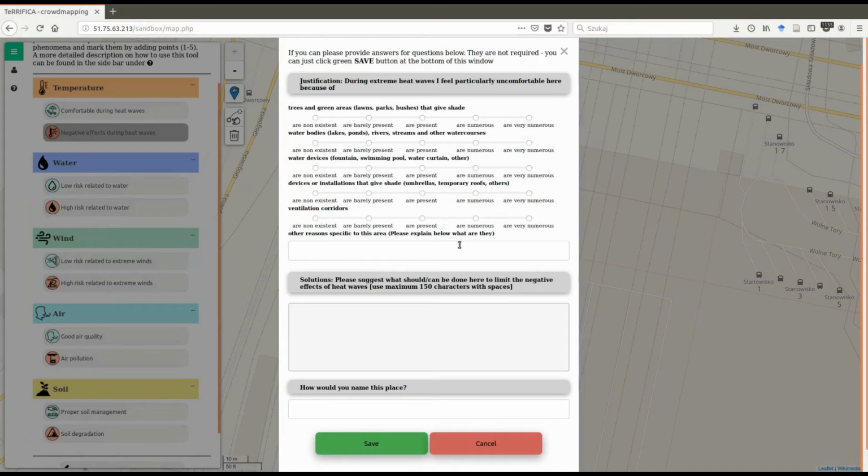But we are asking you for some additional information about why you have chosen this place. You don't need to fill this out. You can just click Save and the point will be added in the category Negative Effects during heat waves. But I encourage you to try to think about why you have chosen this place.